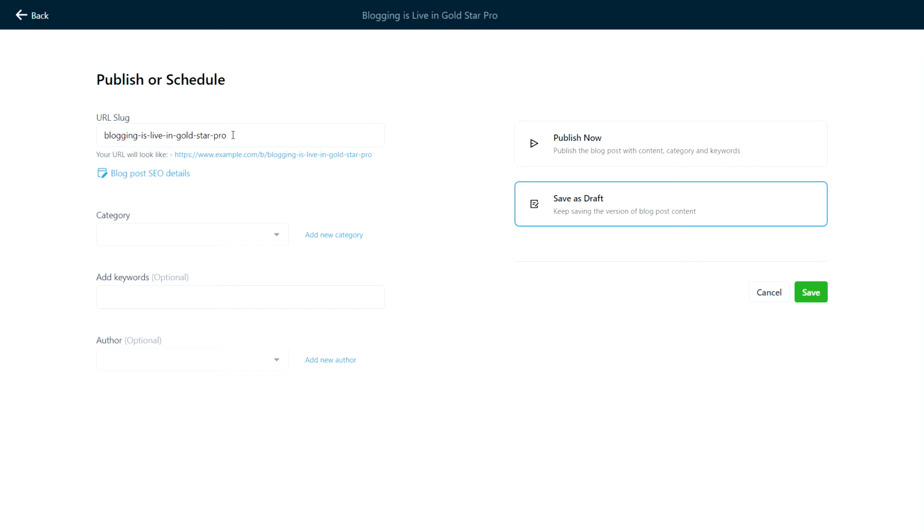So keep it short, but for SEO purposes, use your keywords. So if you're trying to rank on Google for a certain keyword, you want to make sure that it is in this URL slug. Okay.